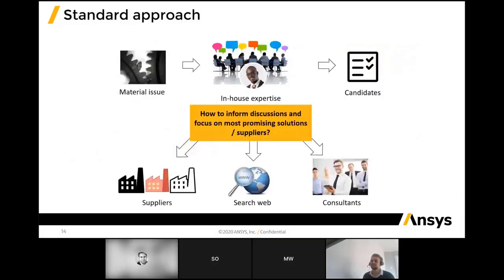This is the standard approach we hear from companies. They'll have one of these material issues and go to the in-house expert, and the in-house expert will do one of a number of things. They'll either use a material they've always used in the past, because they know it and understand it, or they'll go to consultants, search the web, or speak to suppliers. There are quite a lot of limitations to all of these ways of working.